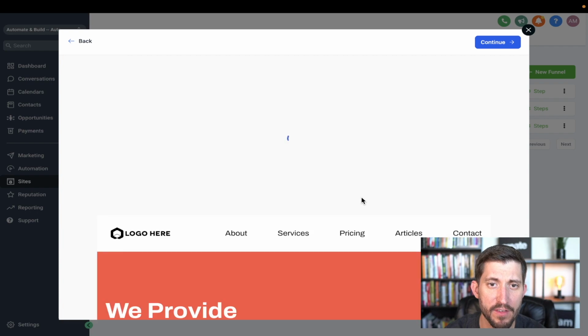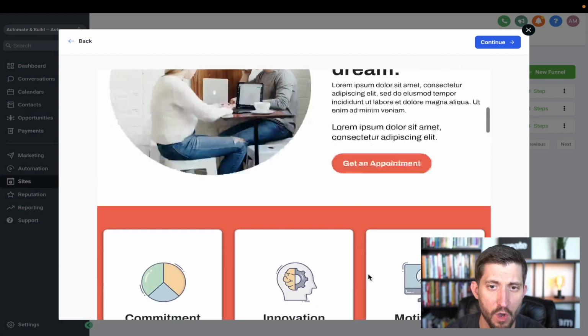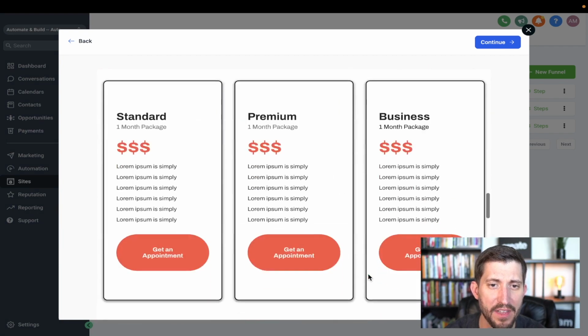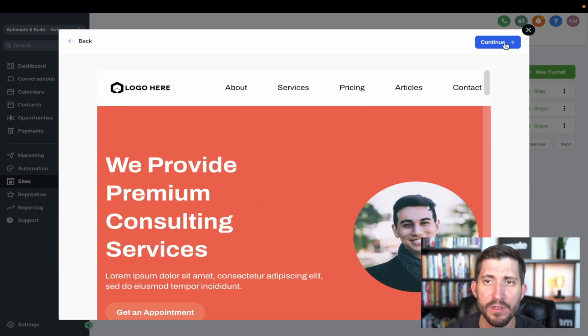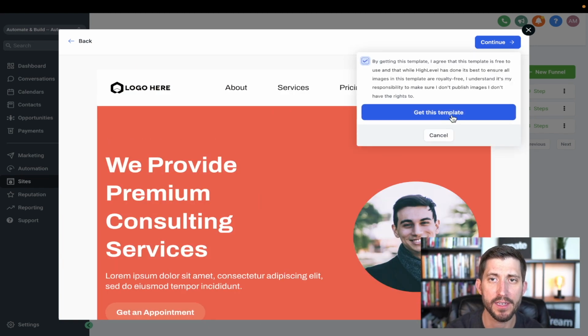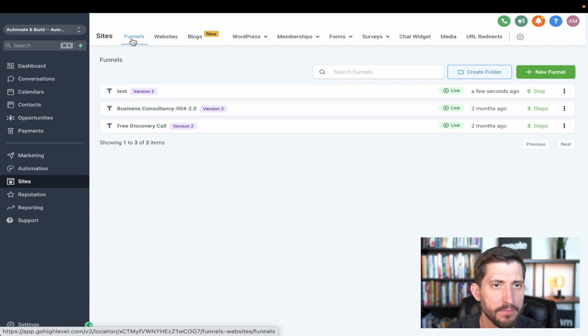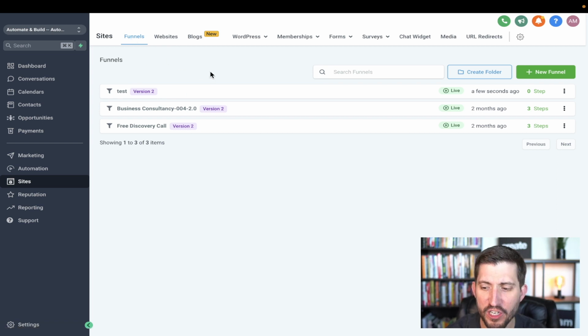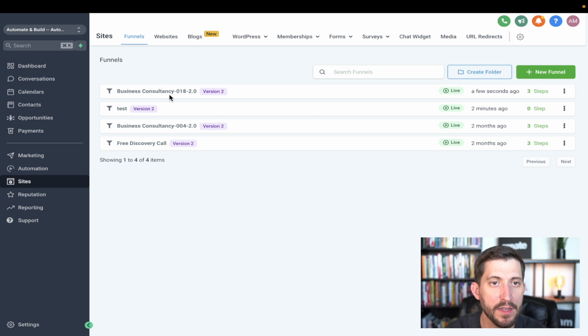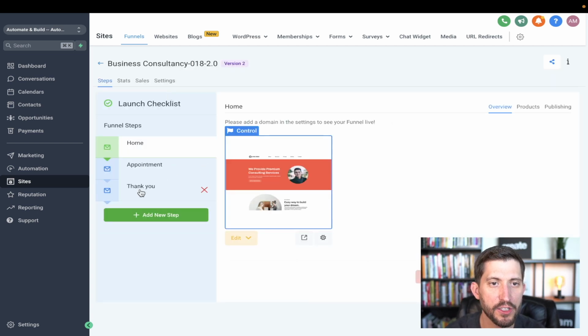You can preview it if you want to before you go ahead. And yeah, this is a pretty good start. So I'm going to press continue. I'll use this template, and we're going to go in and edit it right now. We might have to give it just a second and refresh it. As soon as this refreshes, and here it is. So we click on here, and as you can see, it already created the home, appointment, and thank you pages.